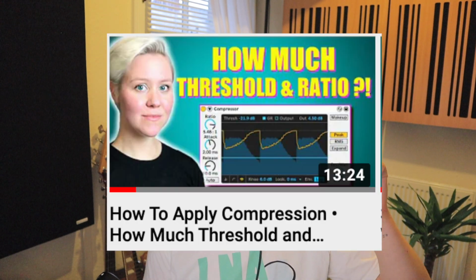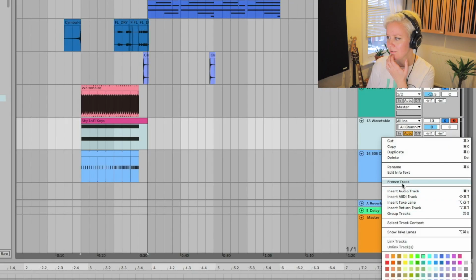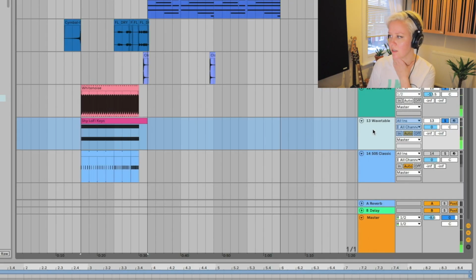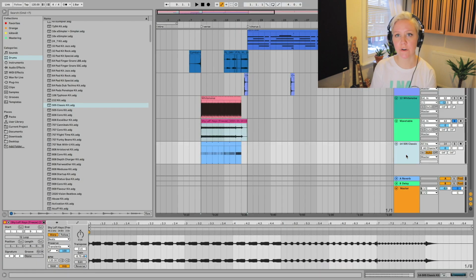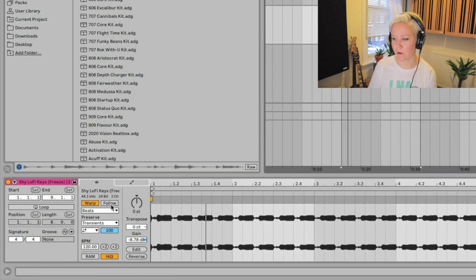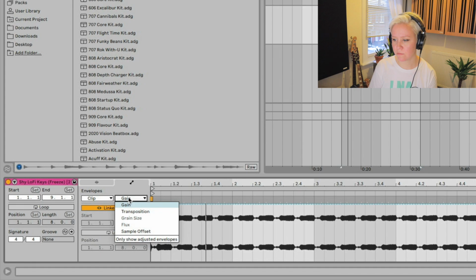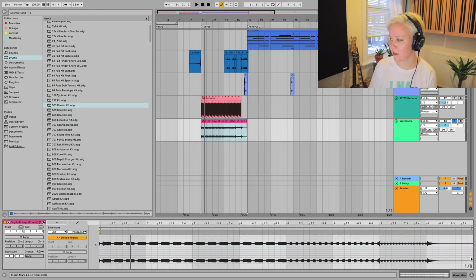If you're not sure how to apply compression, then please check out the video down below that I have about the topic. We can freeze it first, and then flatten. So now we have it as an audio channel. We can remove the kick because we created this. And now, if you want to, we can also transpose the clip the same way that we did earlier with the vocals. So we can just go and maybe put it 12 semitones down.